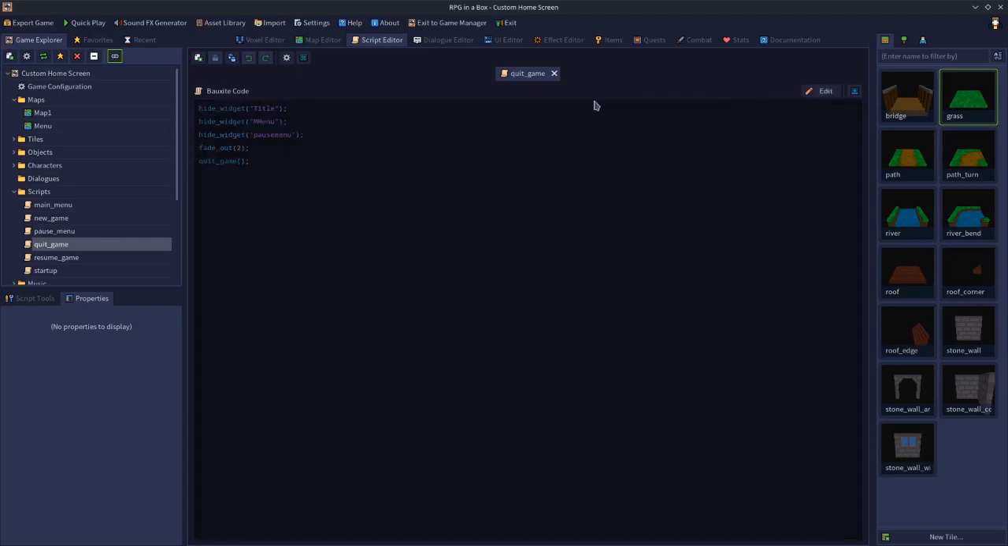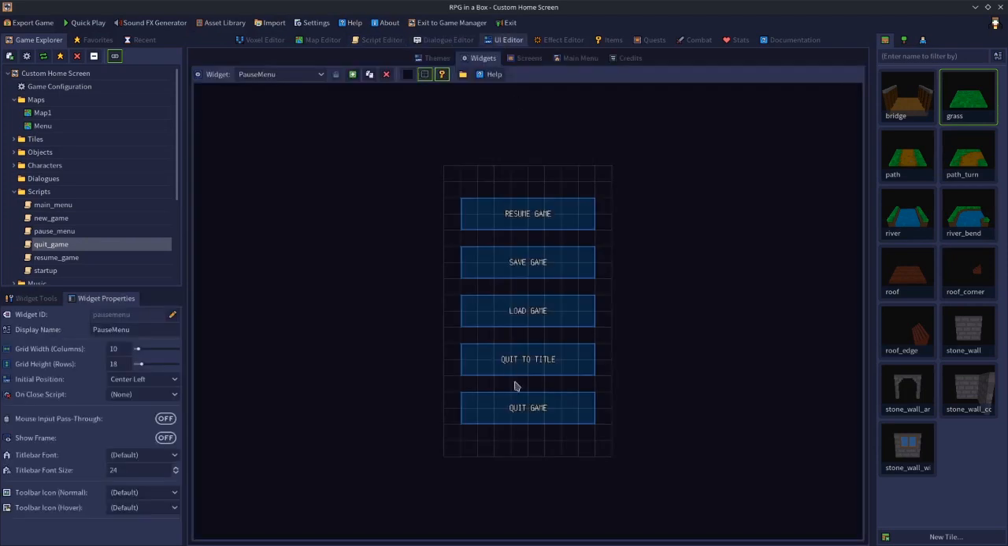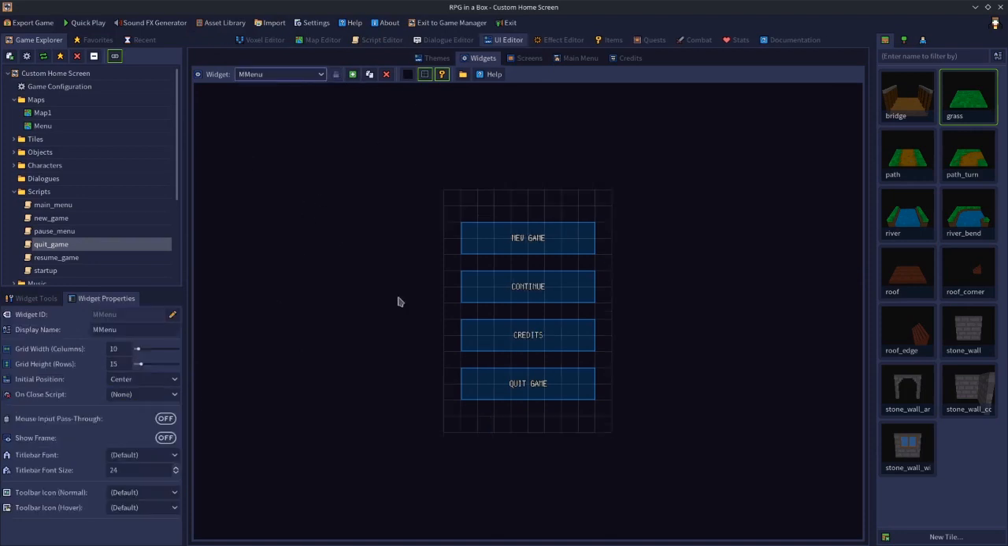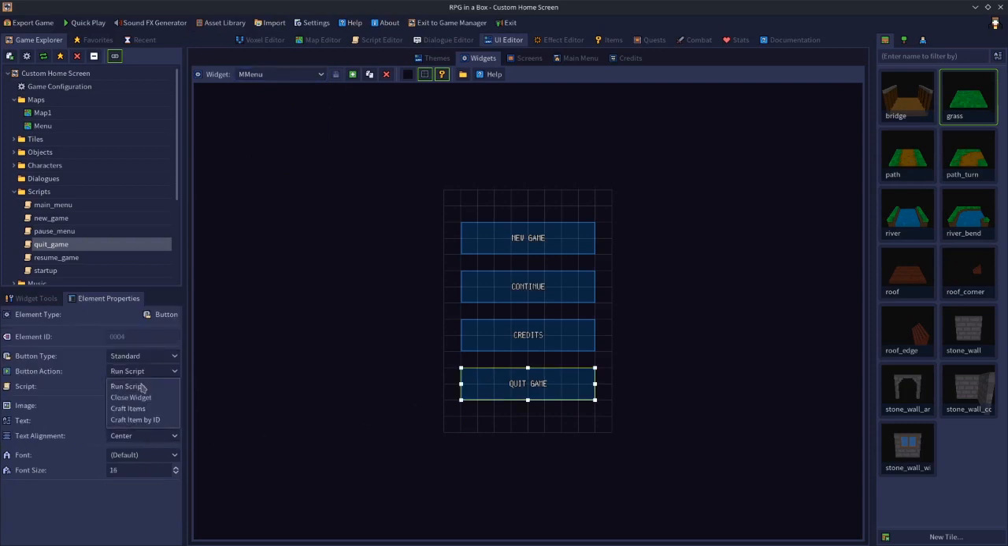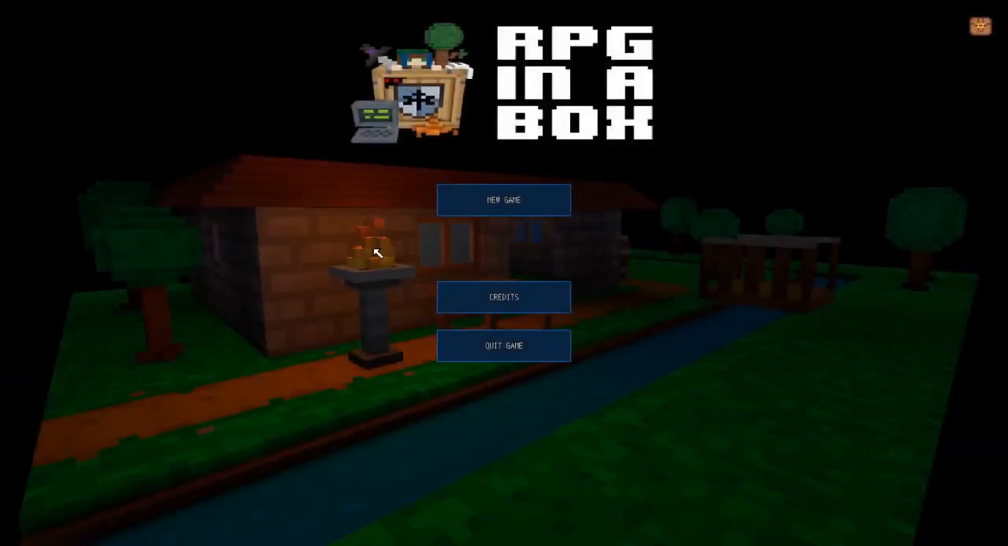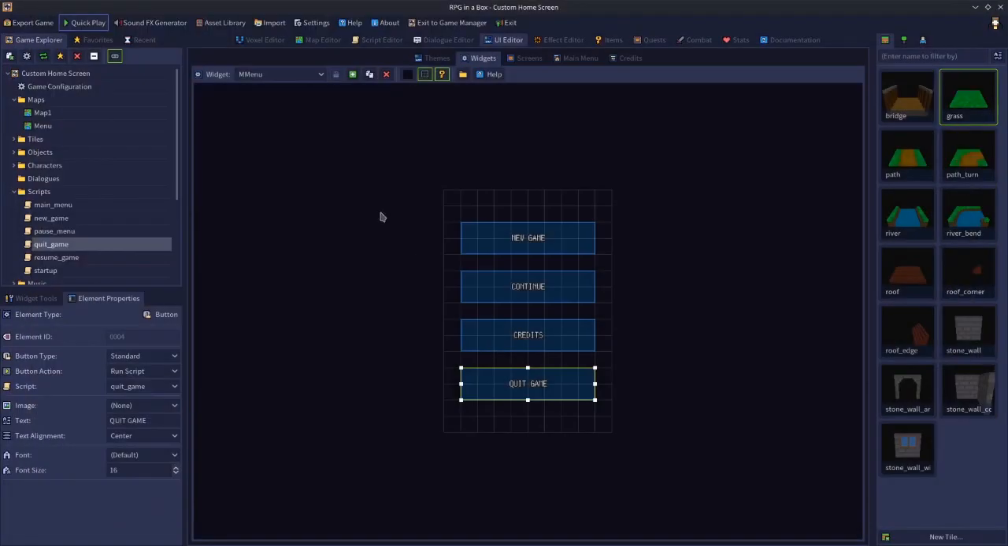Apply and save, and then that's going to go onto this button. So run script, quit game, save that, go to our main menu, click quit game, set that to our quit game button. So let's just quickly test that. So if we go to our main menu, we should be able to quit the game by clicking this button. Fades out and it quits the game.